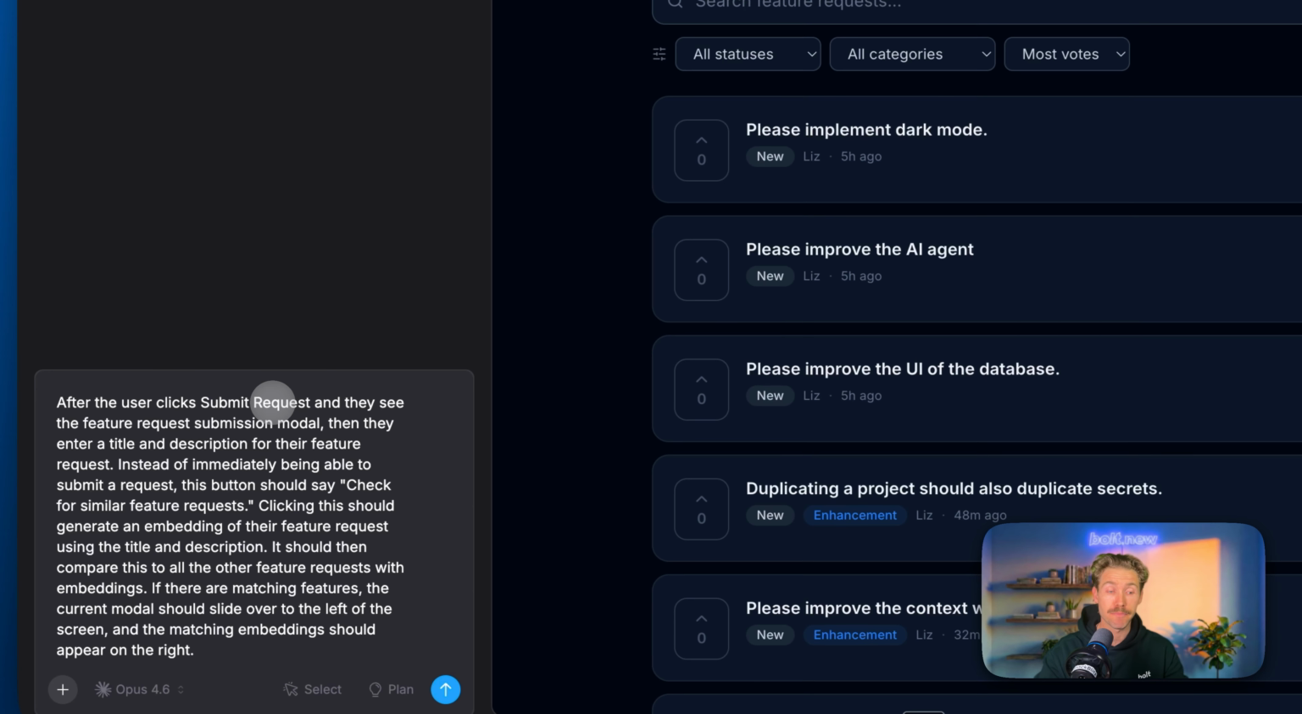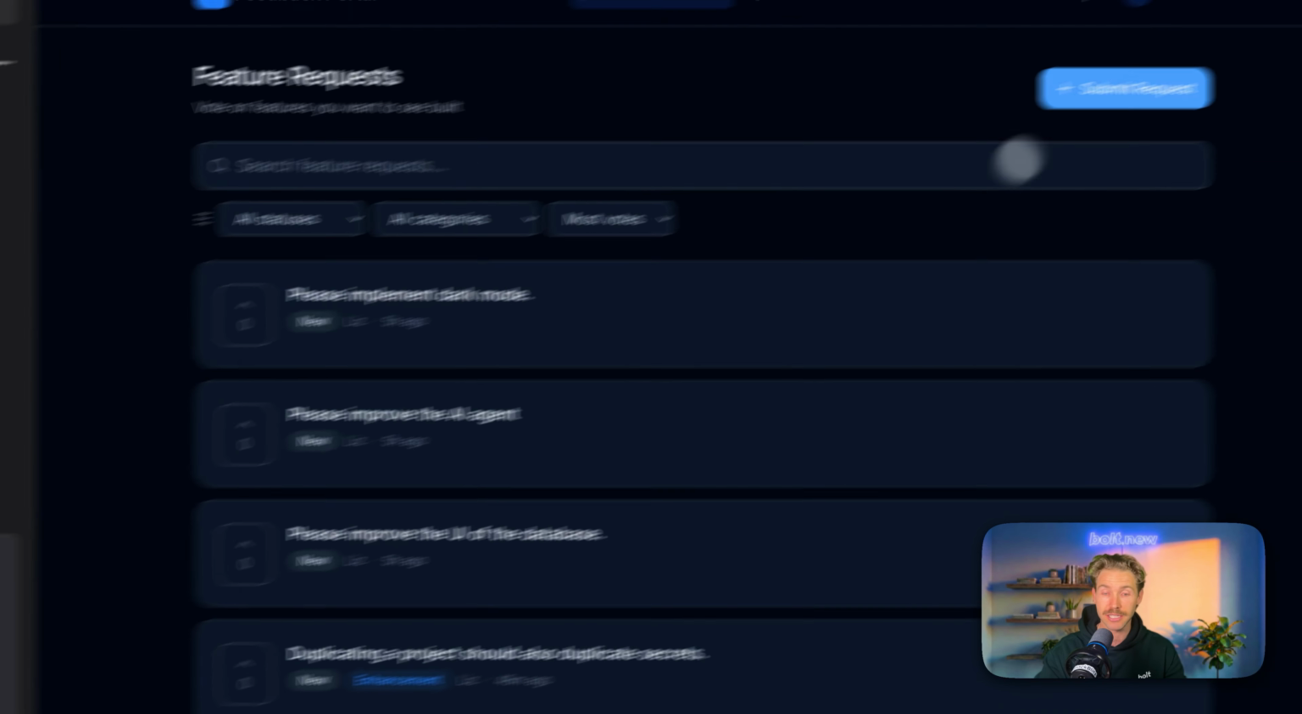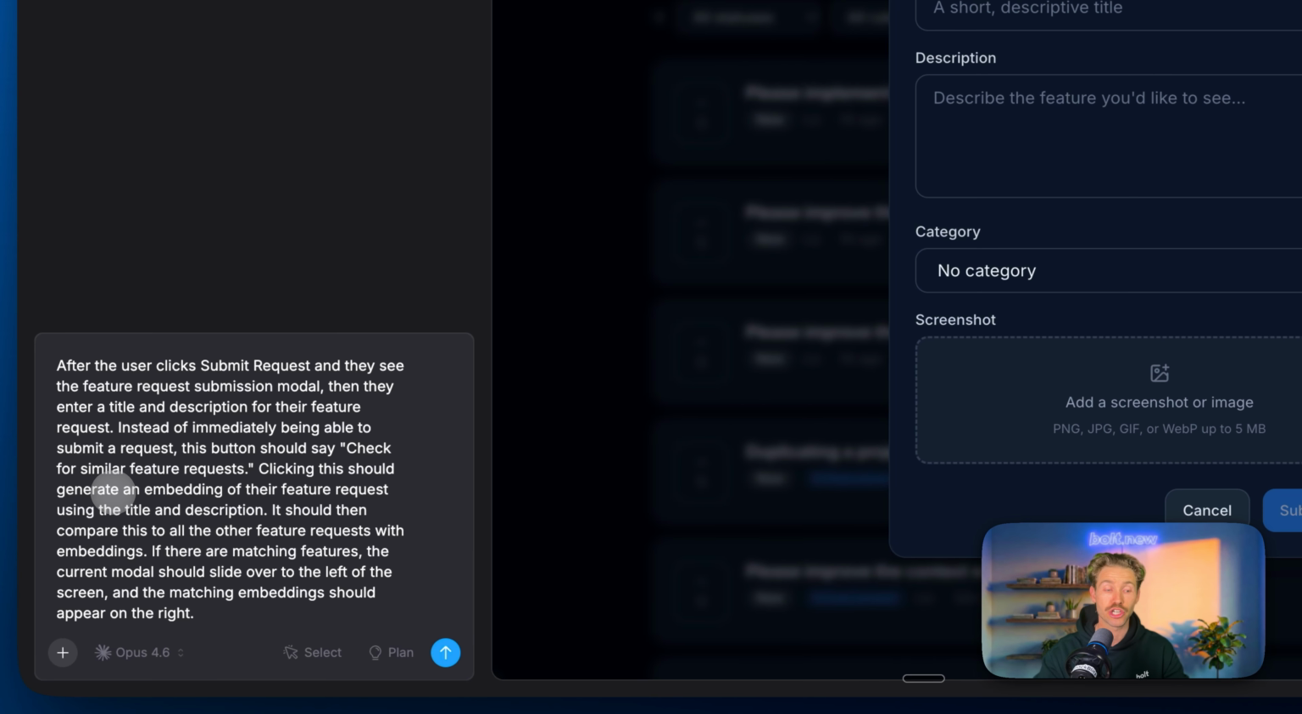After the user clicks submit request and they see the feature request submission modal, then they enter the title and description for their feature request. Instead of immediately being able to submit a request, this button should say check for similar feature requests. Clicking this should generate an embedding of their feature request using the title and description. It should then compare this to all other feature requests with embeddings. If there are matching features, the current modal should slide over to the left of the screen and the matching embeddings should appear on the right.